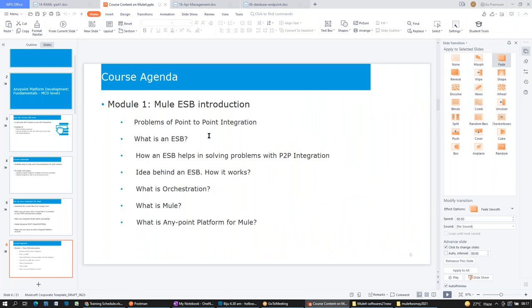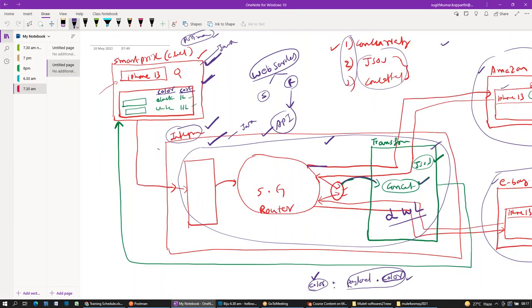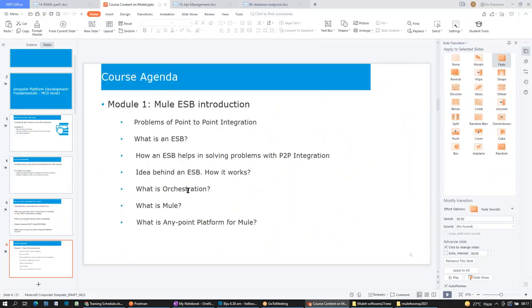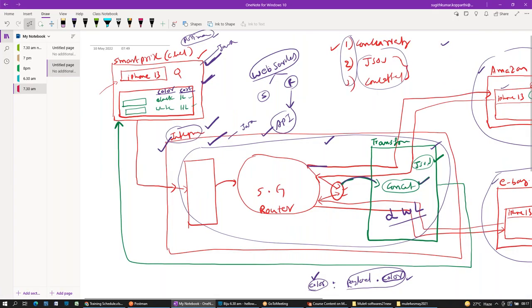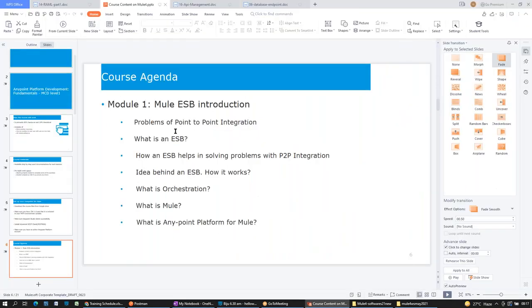What are the problems we have with that, and how do we overcome the problems of point-to-point with the help of an ESB? This is an ESB. How do we overcome the problems of an ESB, and a few integration concepts. What is an ESB? I will explain in the session. I'm talking about this part. What I have drawn in this picture is an ESB. In detail, I will explain that in the sessions. I'm just summarizing it.